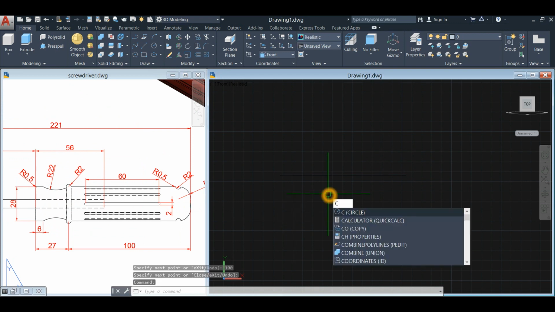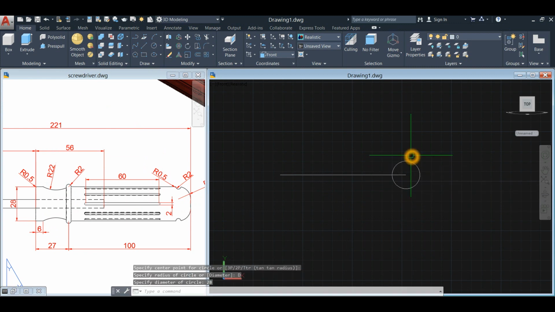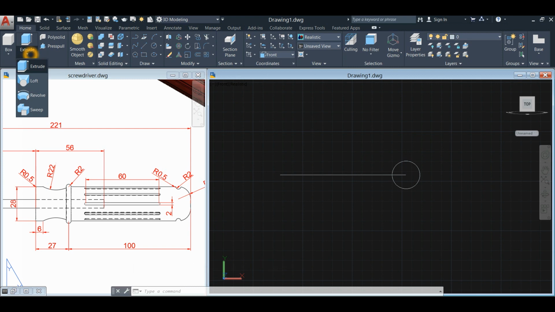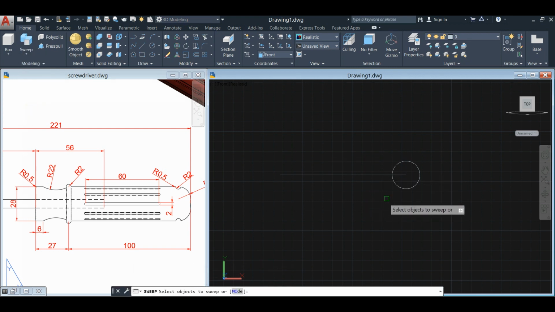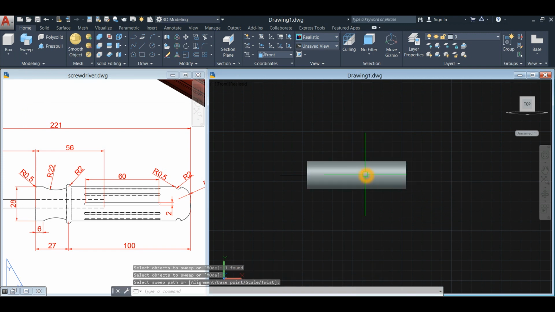C for circle command. Click this endpoint. Type D for diameter option and enter 28. Now go to the ribbon and inside modeling panel, click this drop down arrow and select sweep. Click this object, right click, enter, and select the path.